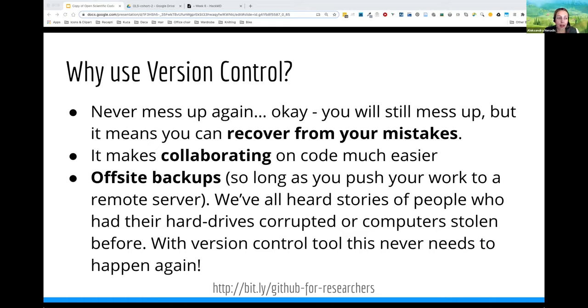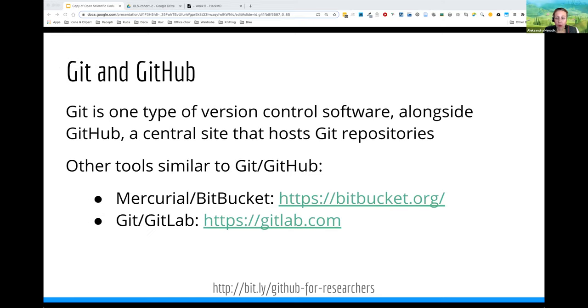So what's not to like? Well, apart from learning how to actually use a version control system, which we recommend that you do. Git is one type of version control software. It's not the only one, but it's widely used today. And then there is GitHub, a central site that hosts Git repositories and gives you a nice user interface to Git, which is under the hood.